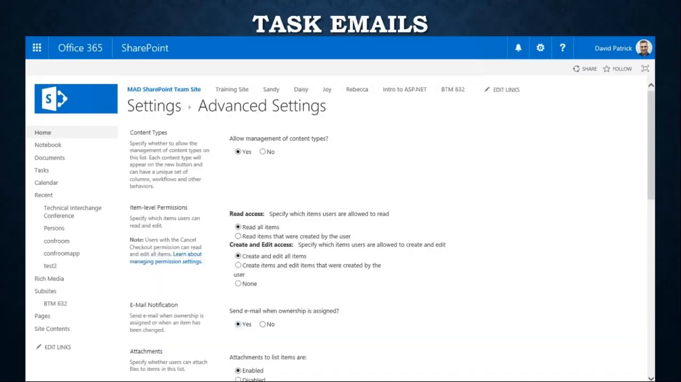Here's an example in SharePoint of one of the developers trying too hard. You have a task list. SharePoint has a bunch of different out-of-the-box lists: contacts, tasks, calendar.